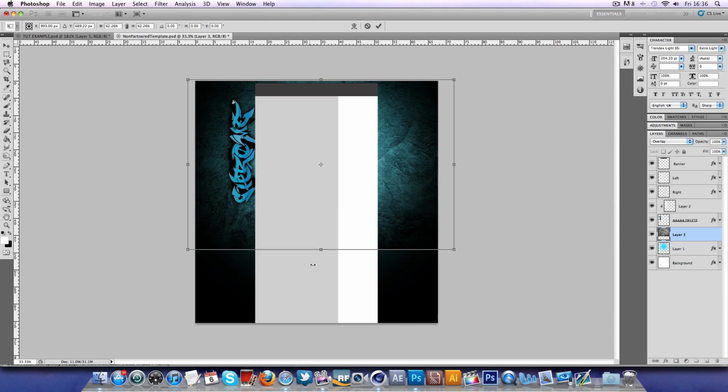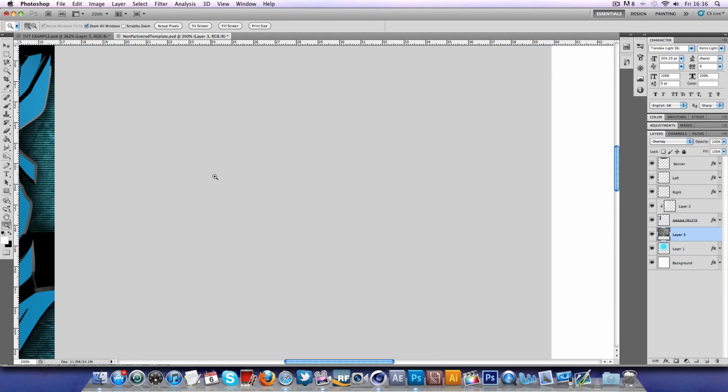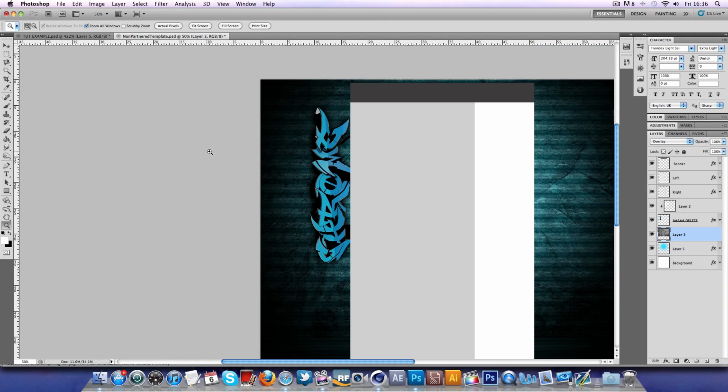Like so, maybe drag it down a little bit more. There we go, and as you see, that's looking good. Actual pixels, so yeah, it makes the background look a lot nicer.